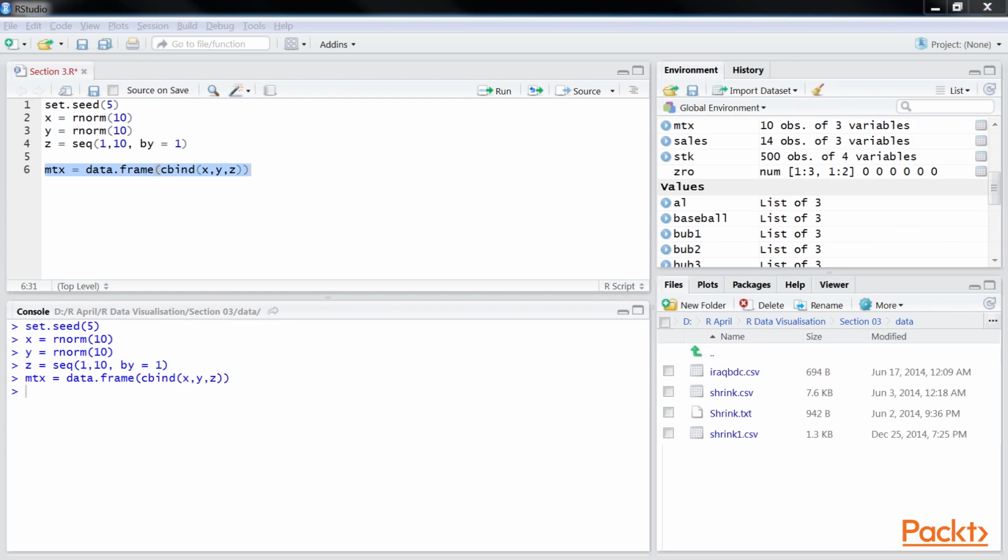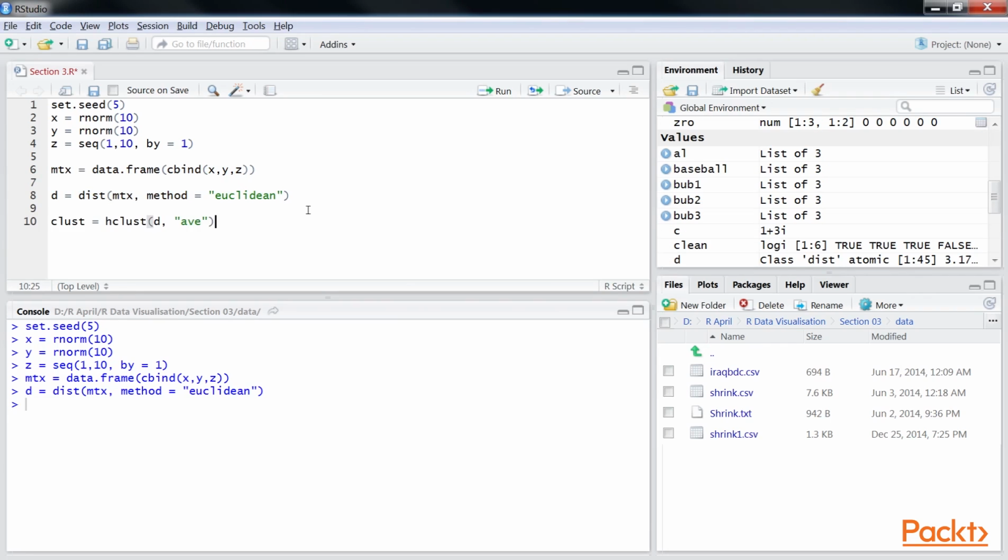We will now generate a distance matrix in R using the dist function, and this is the code for it. Here, the distance matrix is a compulsory argument of the hclust function. The output of hclust is a cluster object. A very important part of the hclust function is the distance matrix calculated using the dist function.